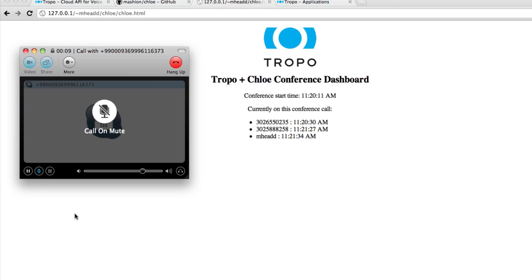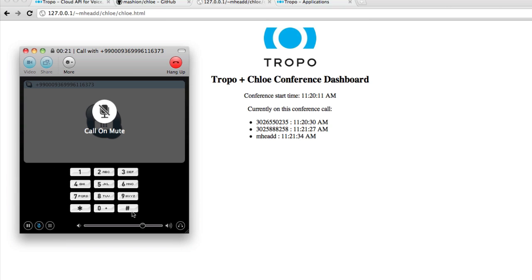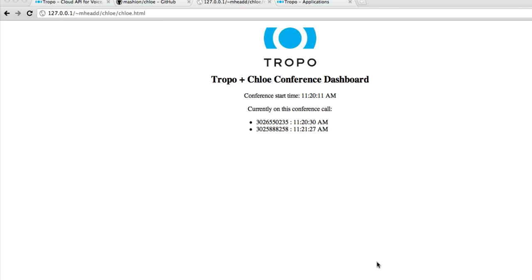Oops. So I can also add a Skype call, because with Tropo you can call your applications with Skype as well. You can see my caller ID is a little bit different with my Skype call. So now, as callers start to drop off of this conference, the jQuery logic in my HTML page simply removes that list item.